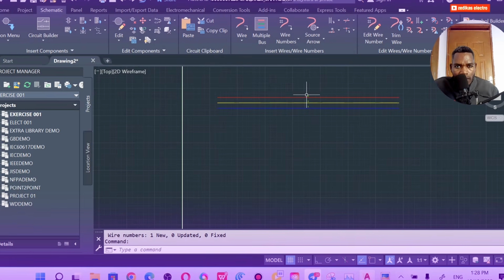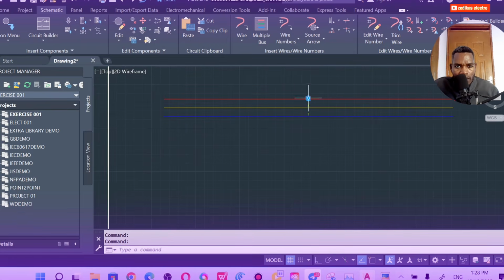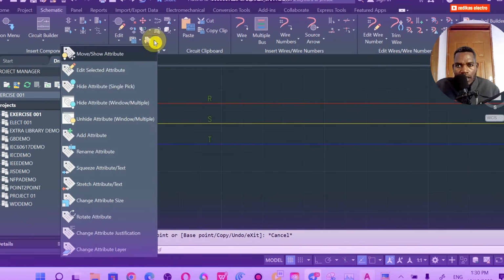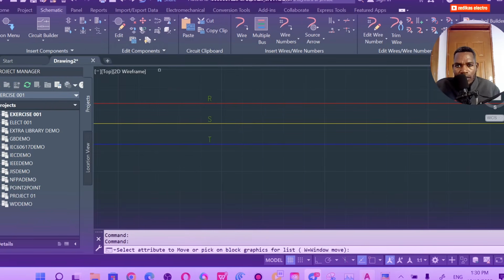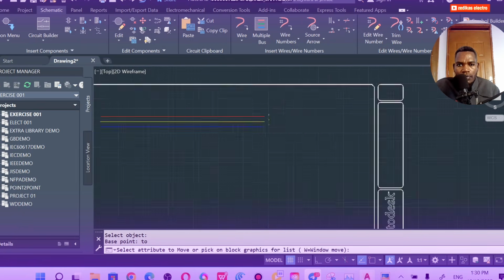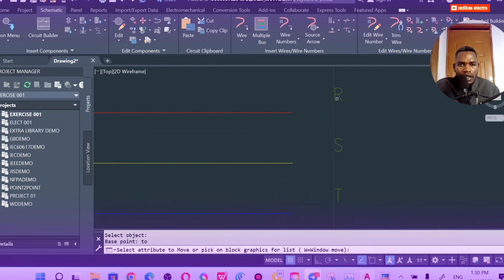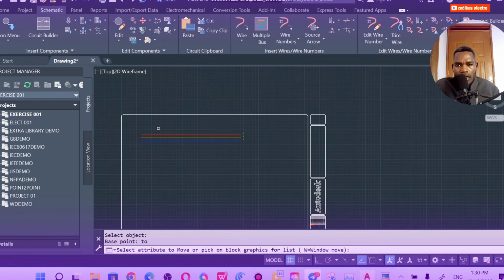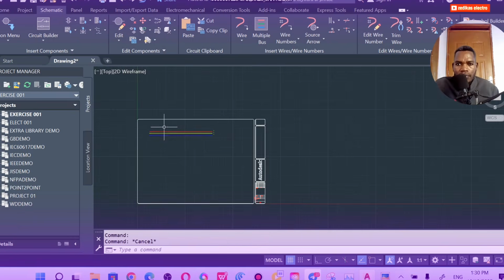So lastly, we have to drag these wire tags to one side, then come here and click on move attribute, then select, then select all, then enter. So we can move either this way or that way, it depends. So we have RST here, the front line, then escape.